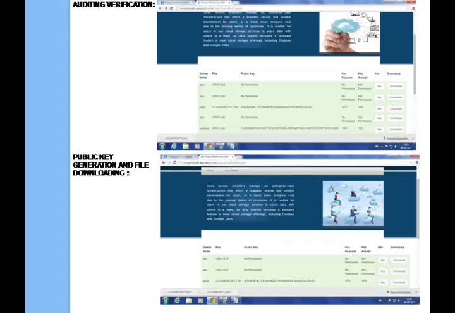Now the auditing verification process. The administrator verifies the key request of the user and accepts the file and activates the key. Next process is public key generation and file downloading process. Now the administrator activates the key request, accepts the file and the key is activated.